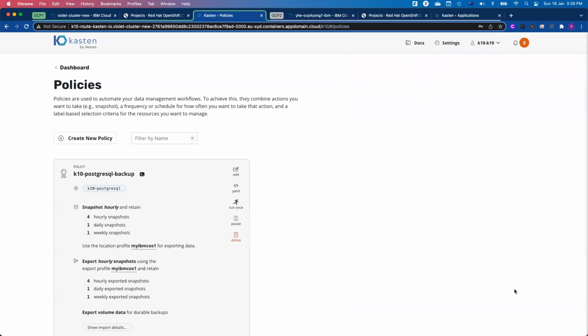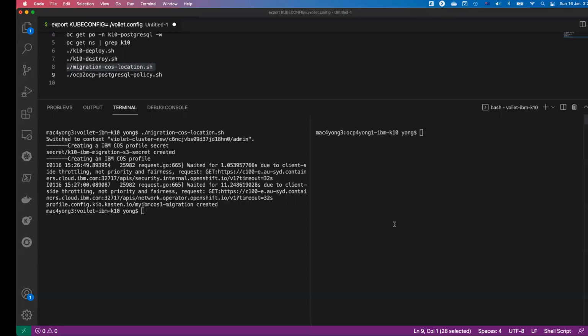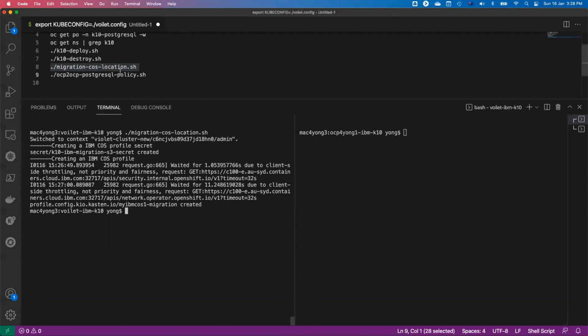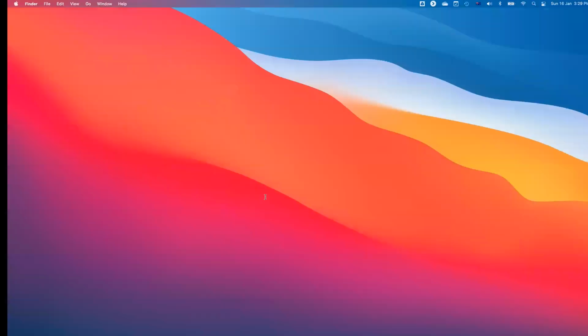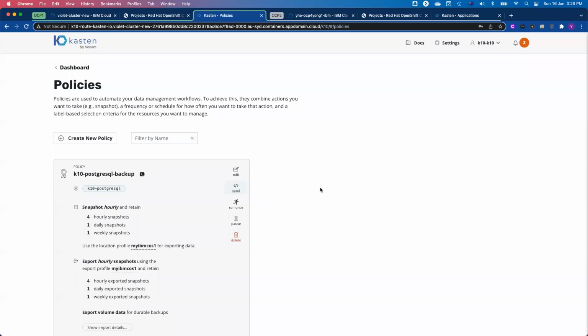I'm actually also going to create a policy from the command line, which makes it easier. The policy is called OCP to OCP Migration, PostgreSQL migration policy. I just created the policy here by running this command. Not only am I going to create the backup policy, I will also kick off the on-demand backup job from the command line. Once this job is finished, let me come back to the web console.